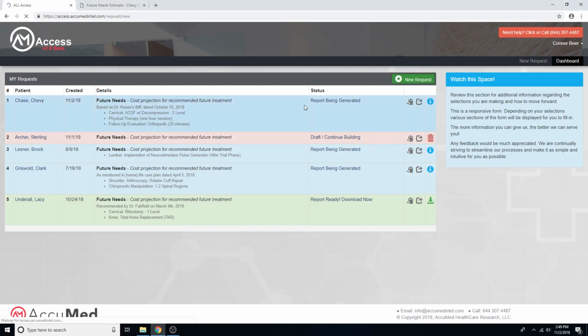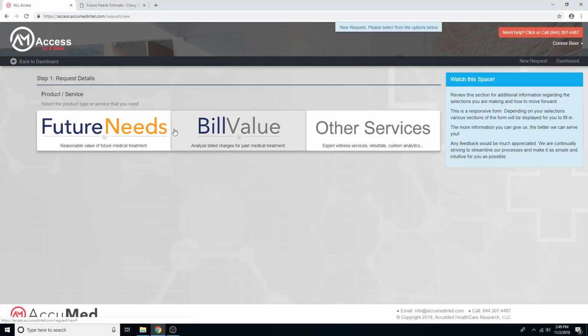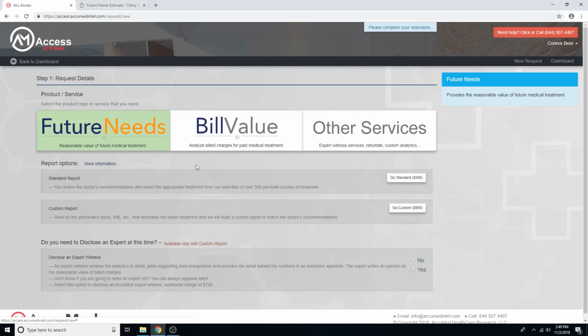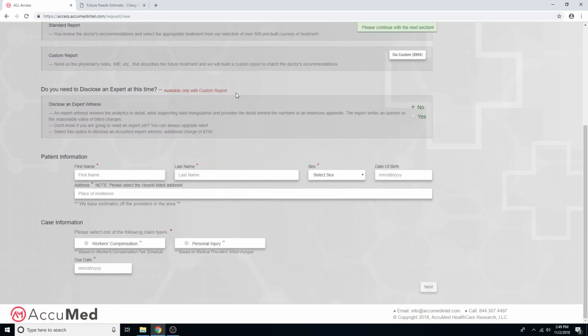Let's start with a new request. As you can see, we have 3 options here, but for this report we're going to select future needs and we're going to go standard, which means that you would be the one actually creating the report. If it was custom, then we would be creating the report using the doctor's IME. And we will not be needing an expert witness for this because it is not a custom report.